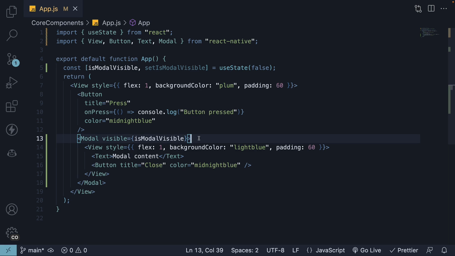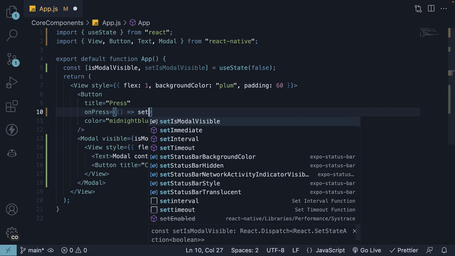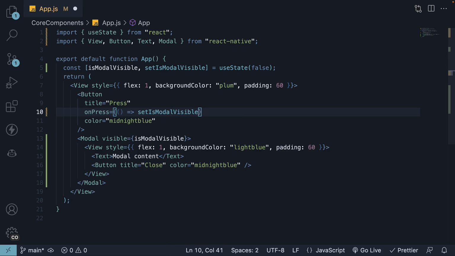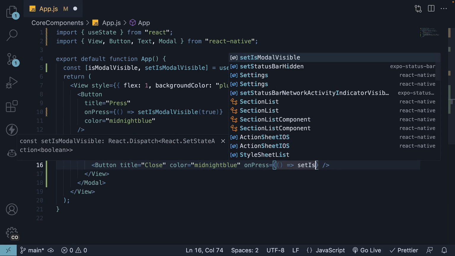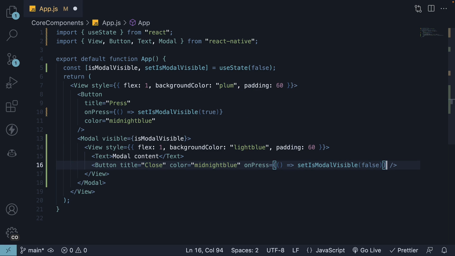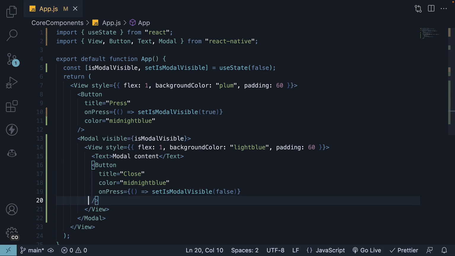To toggle the visibility of the modal, we need to modify the onPress event of the button component to call the setter function setIsModalVisible, passing in a value of true. Finally, let's add another event handler to the button within the modal component to close it. So on press, an arrow function, setIsModalVisible, and we pass in false to hide the modal. We are now ready to test the code.